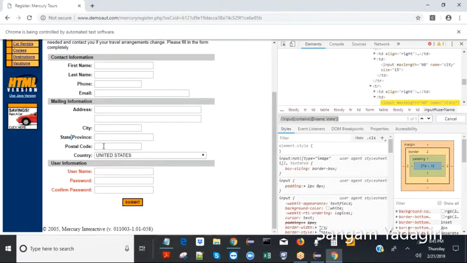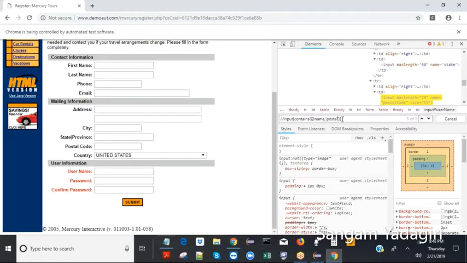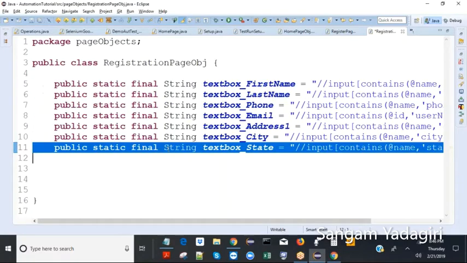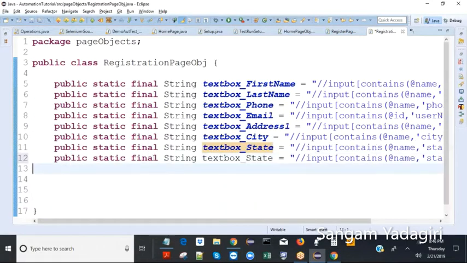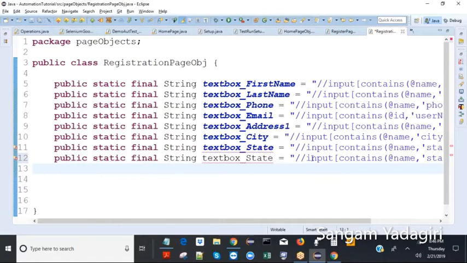Okay, so then postal code. Let's try our luck. Postal code. See, name is equal to postal code, exactly. So I can just use postal. That is the advantage of using contains. It may not be a perfect, exact match. I am going with a partial match, and that is perfectly fine. As long as I'm getting one of one match, we can use a partial match. Now copy this and paste, and this is the postal code. Copy your XPath.